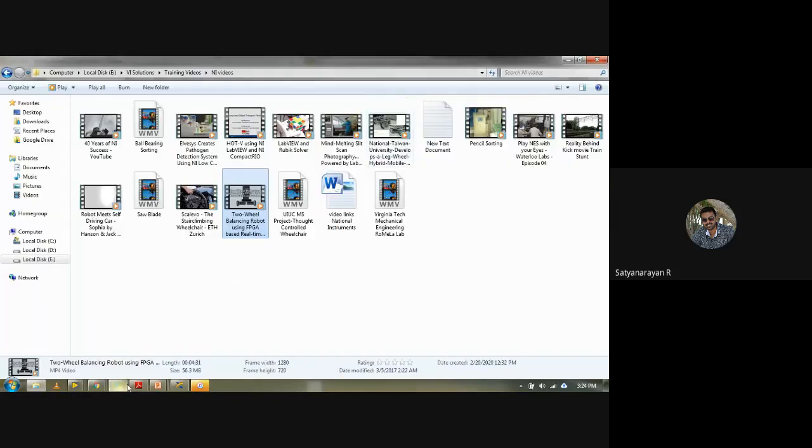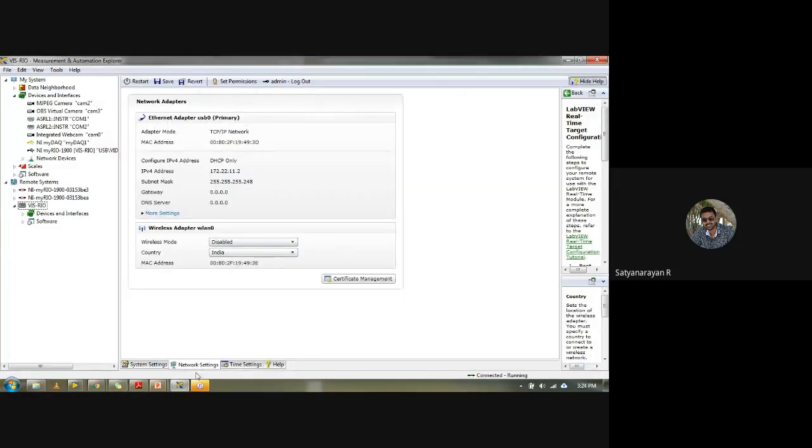Yeah, so I hope you have seen how exactly this is working. So maybe some simple student projects can also be done using this myRIO and myDAQ. Comparatively, myRIO has a much greater advantage compared to myDAQ. Why? Because it has a Wi-Fi connection.